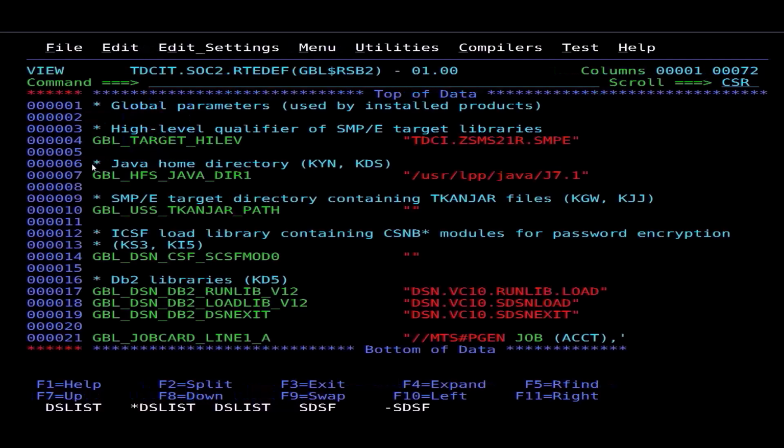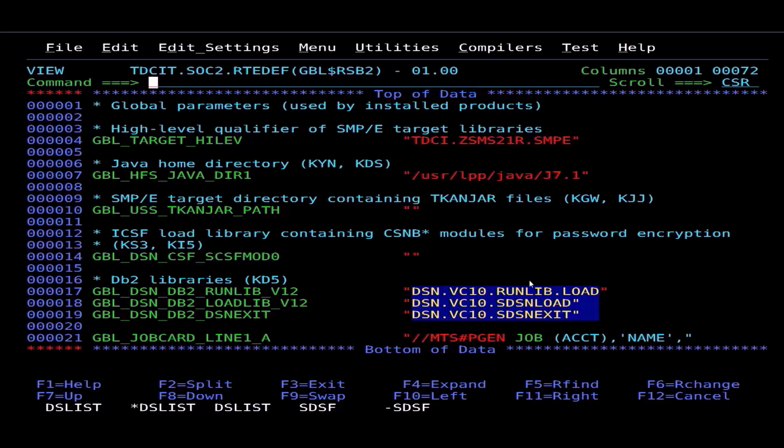Let's start with the global. The global imports the global target high-level qualifier. It imported the Java directory as expected. These settings for TK and jar part and SCSF mod 0 were not set, so they are imported accordingly. You also see that for DB2 the respective load libraries have been imported. There is also a job card line that is different from the default, which we have set here.